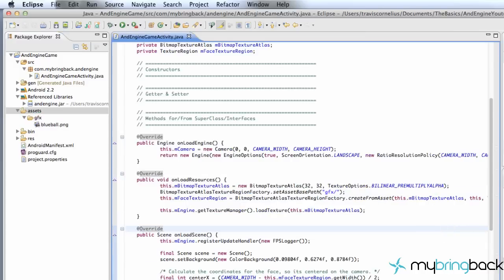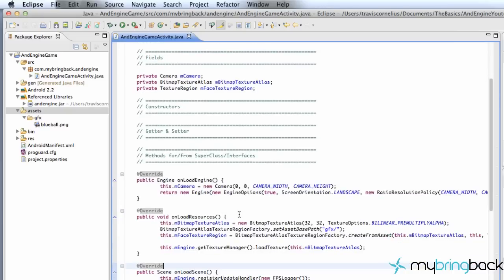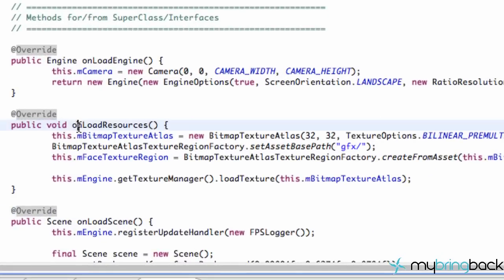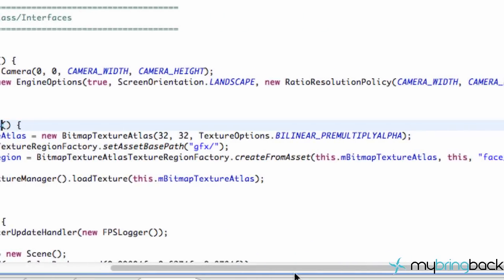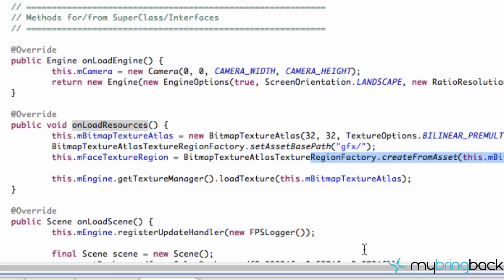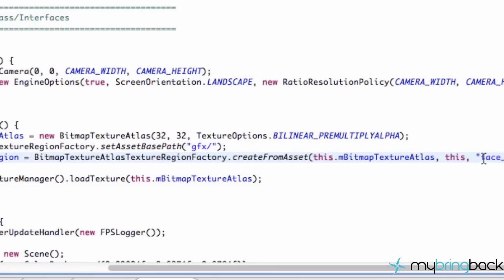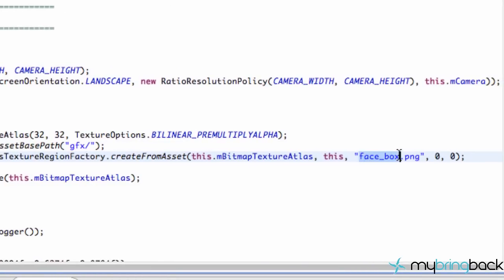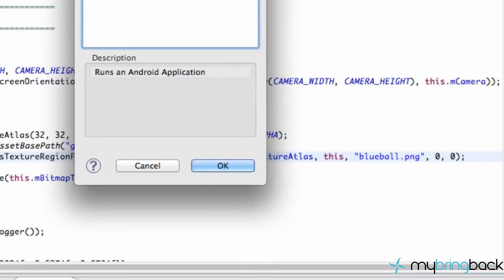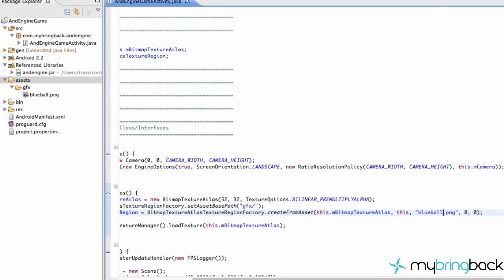All I'm going to do is change the name of our image that we're referring to. So that again is under the onLoadResources, right here, this line of code where it refers to Facebox. I'm just going to say blue ball instead and save it, hit run, and run as an Android application. And hopefully if we create everything and install everything correctly, we should get some sort of an image.